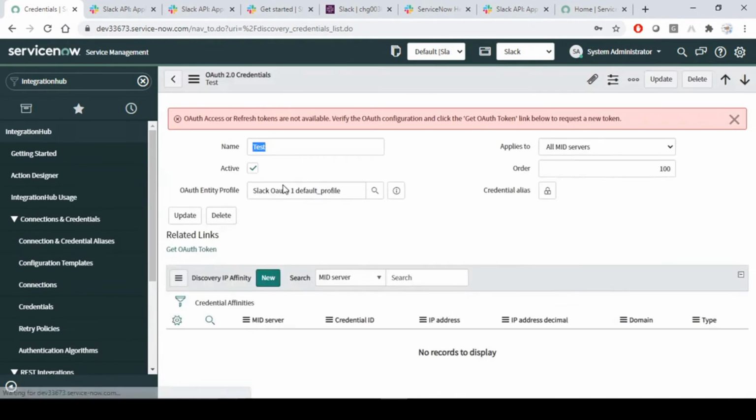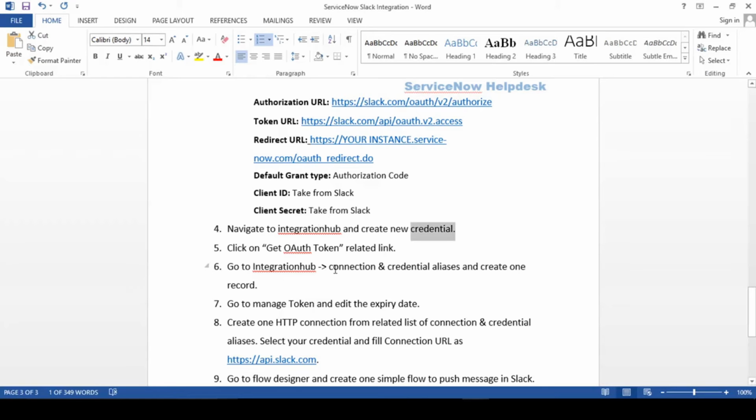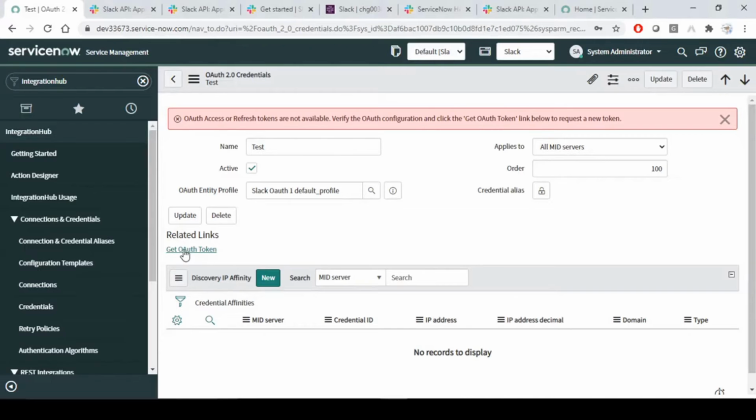Just open the test one, it will show you like this: auth access reference token not available, verify that one. So the next step, guys, it is saying click on the get auth token related link. So I'm talking about this, guys. We have to click on this, get auth token.